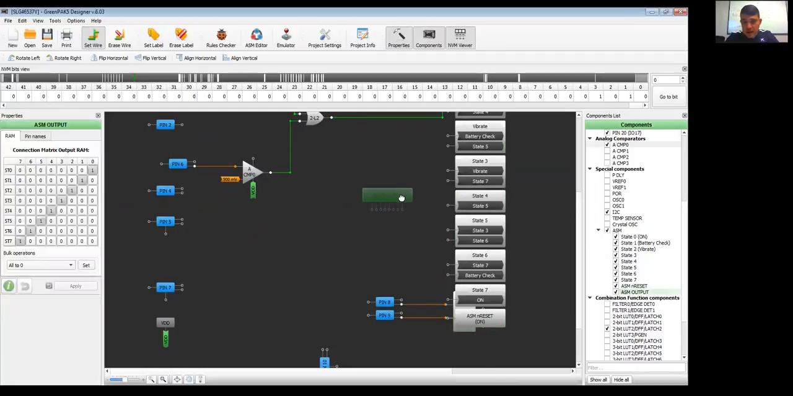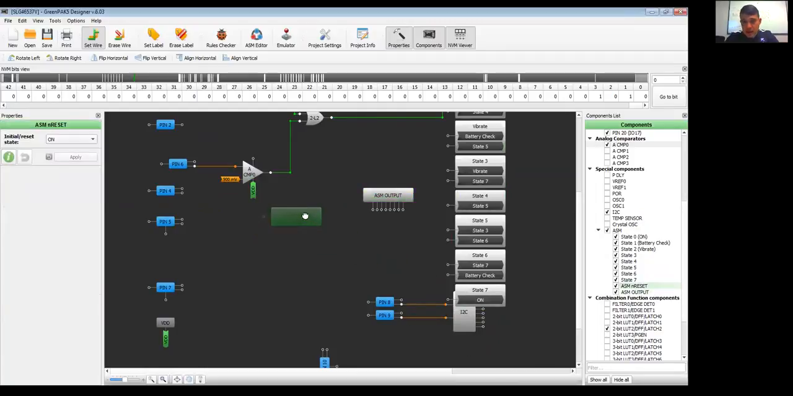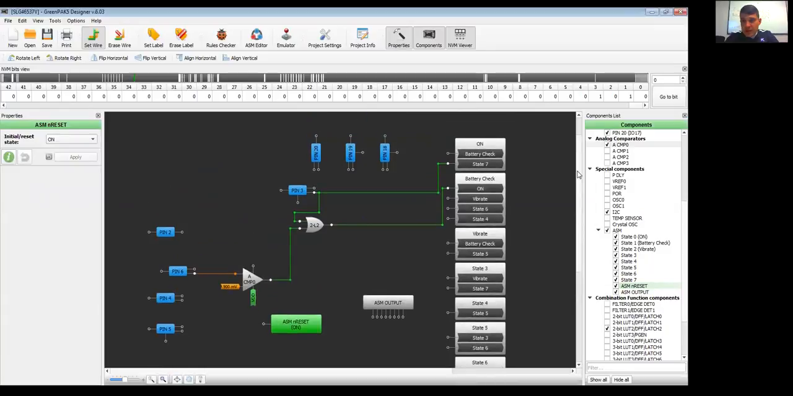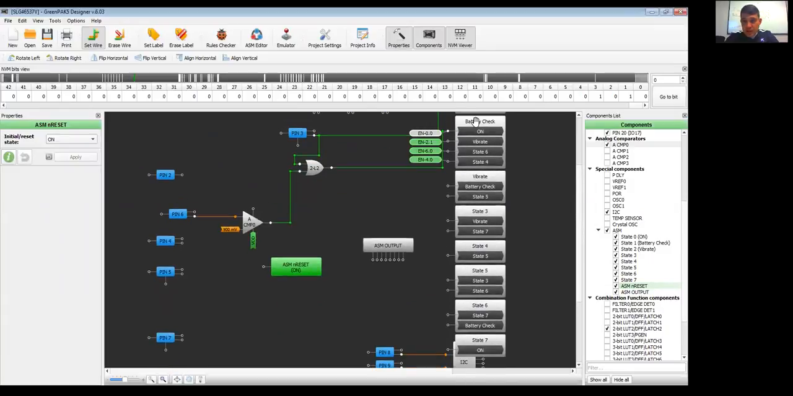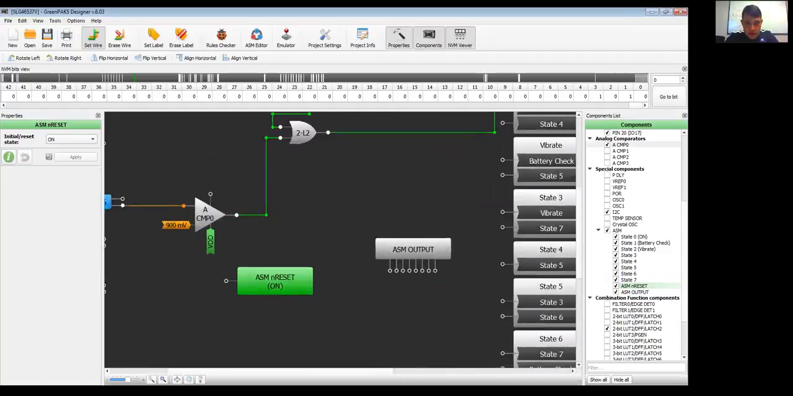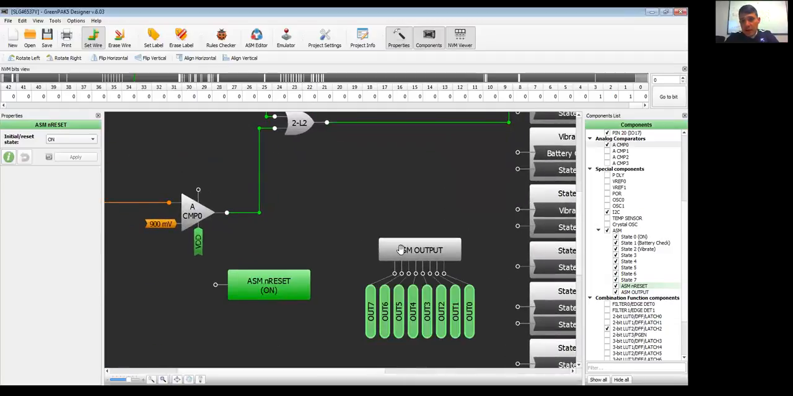Each state in the ASM can have 8 bits associated with it. So when I'm in battery check state, the ASM output, hopefully you can see that, I'll zoom in, will output 8 signals, 1s and 0s, that are associated with that battery check. If I go to vibrate state, once again, 8 different signals will come out of here.